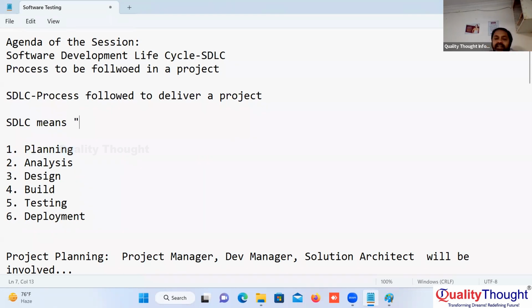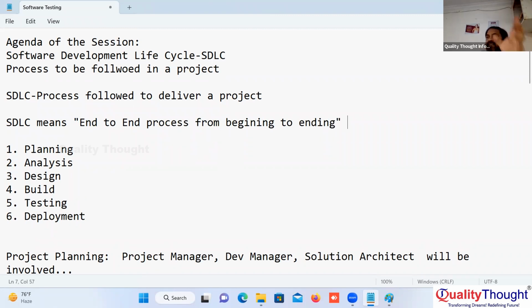SDLC means end-to-end process from beginning to ending. Software development life cycle means end-to-end process from beginning to ending.